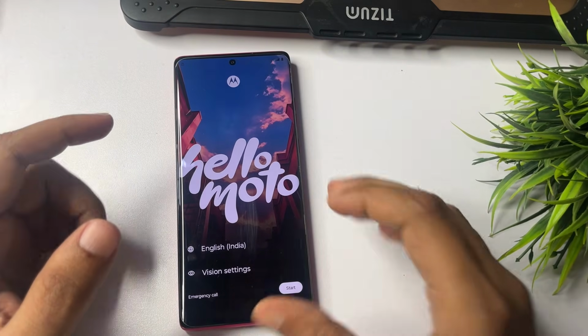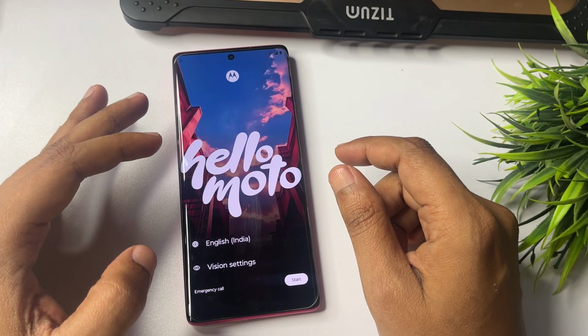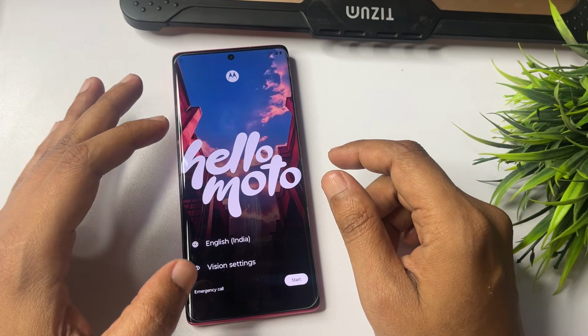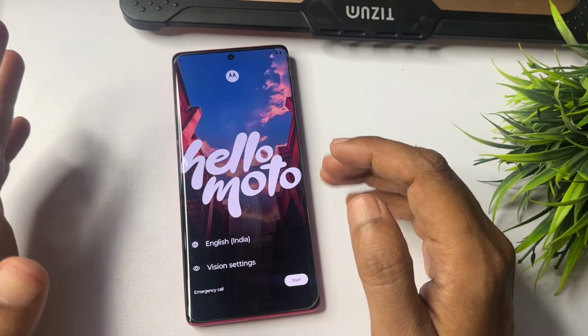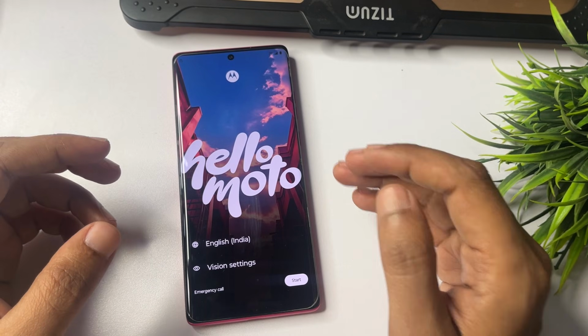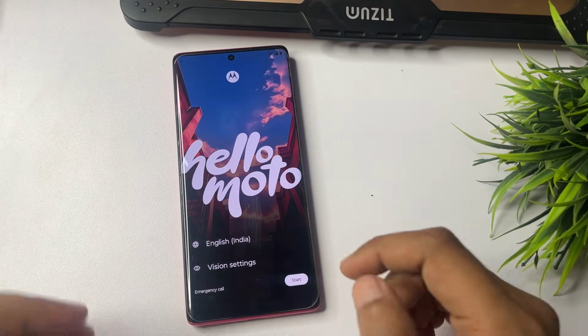This video is totally dedicated to consumers who are using a Motorola Android phone. If your Moto phone is locked due to a forgotten PIN, pattern or password lock, and you have hard reset your Moto phone, then after the hard reset when you switch on your phone you will get a display with some options like language option, vision settings, emergency call and start option.